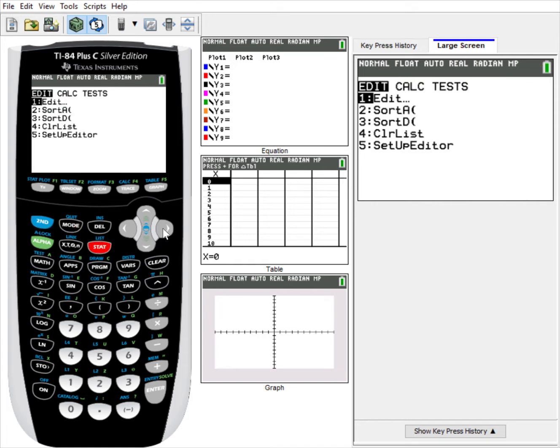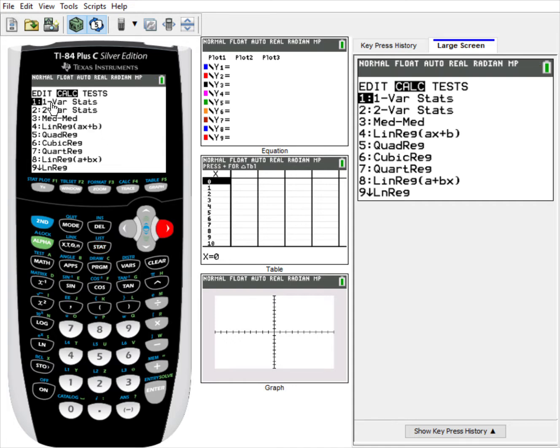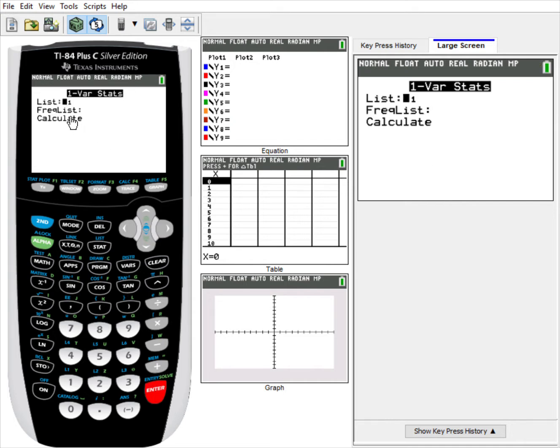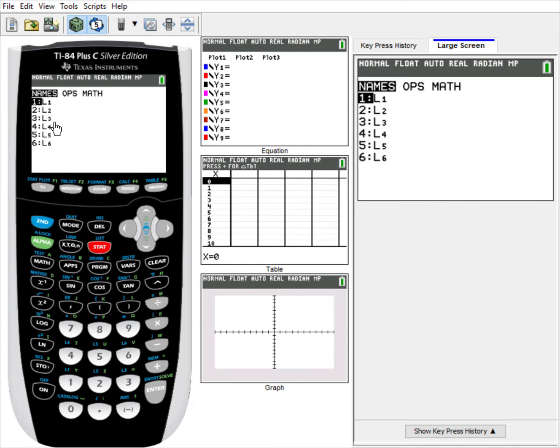Under Stats, the next thing we want to do is calculate some statistics. Under Calculate, I'm going to choose 1-Var Stats and click on that. It's asking me, where is my list? By default it's going to say L1, but if you need a list of your lists, you go Second, List. It's the same Stat button, but second, and there are your choices between L1 and L6.